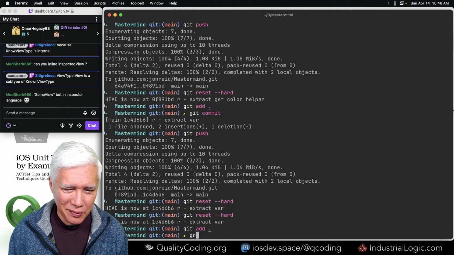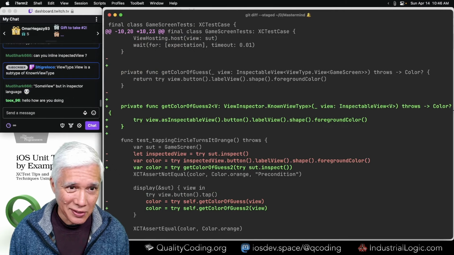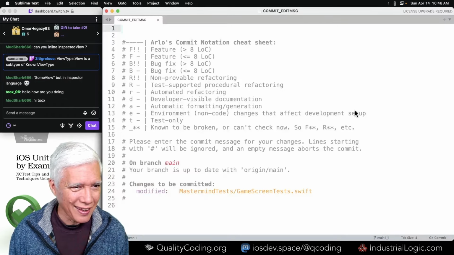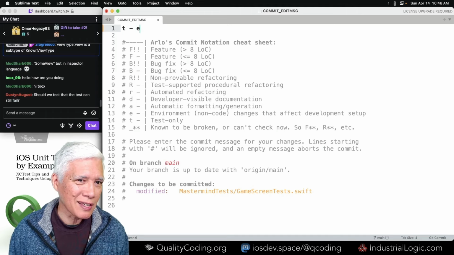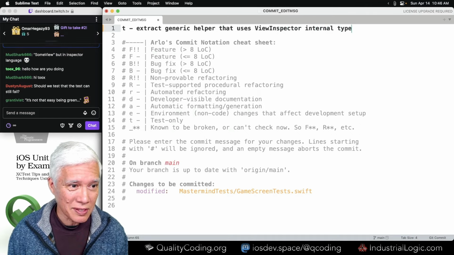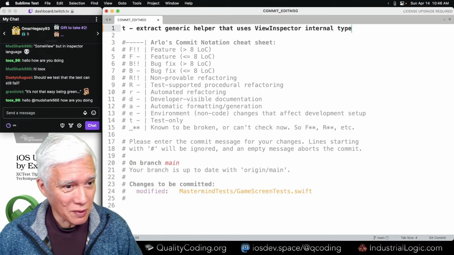Let me see what do we got here. It's all test code. Hey Tukes, welcome. So it's test code. So this is extract a generic helper that uses view inspector internal type. Should we test that the test can still fail? Yeah, we can do that.